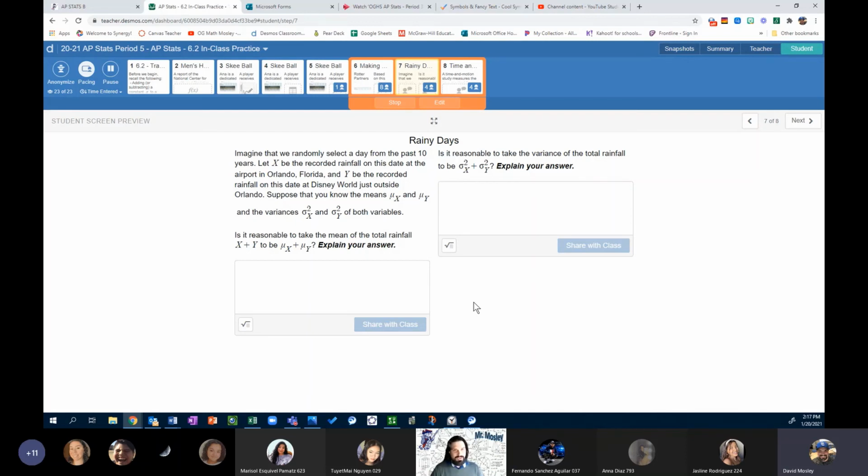When we're combining random variables, whether they're dependent or independent, if we're adding them, we can add their means to get the mean of their sum. So if we're adding X plus Y, we can add the mean of X plus the mean of Y to get the mean of those combined variables. So yes, it is reasonable. And it's because we can always do that with the means.